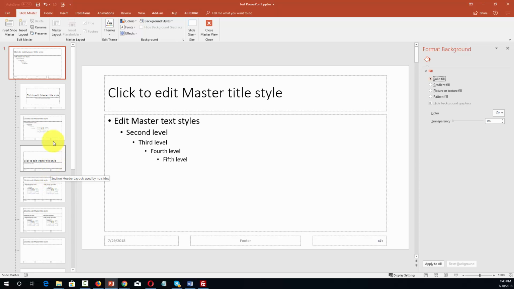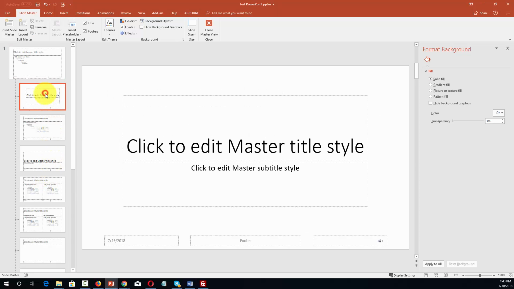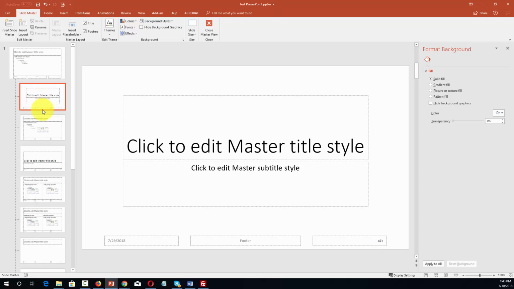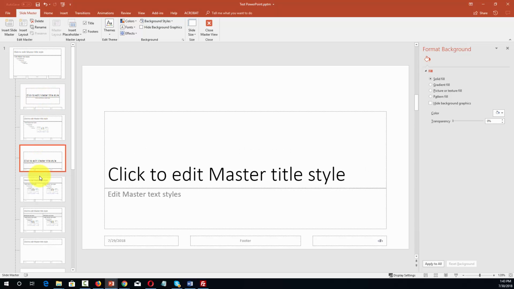Now what you have here is your title slide. So every time you use a title slide, any changes that you make in the master view will affect every time you use the master slide. If you make changes only to your content slide, this will appear on all of your content slides whenever you use them. However, it will not appear on the title slide or even on any of the other kinds of slides as you use them.